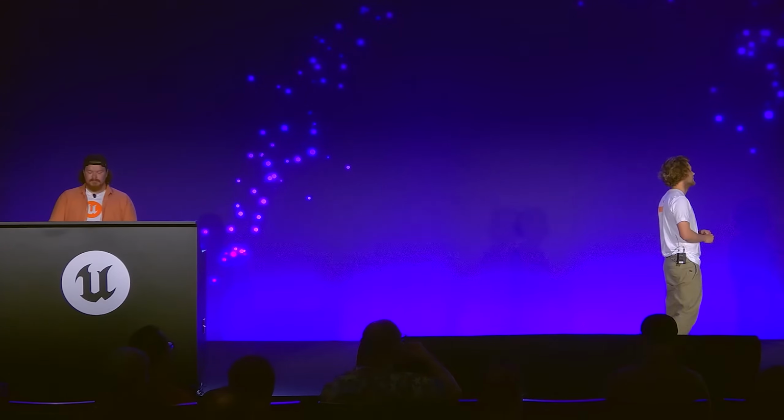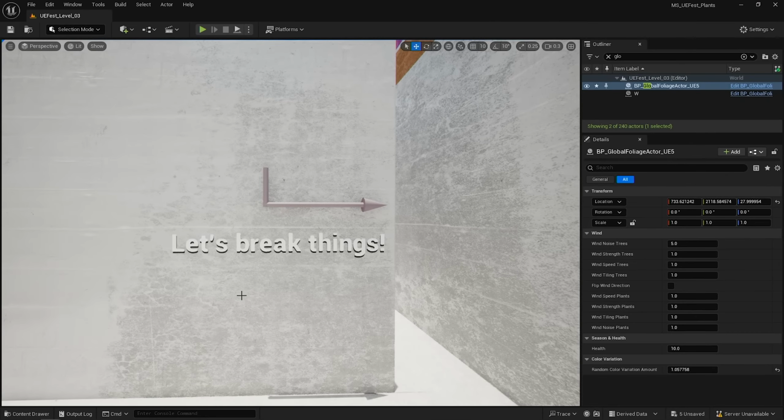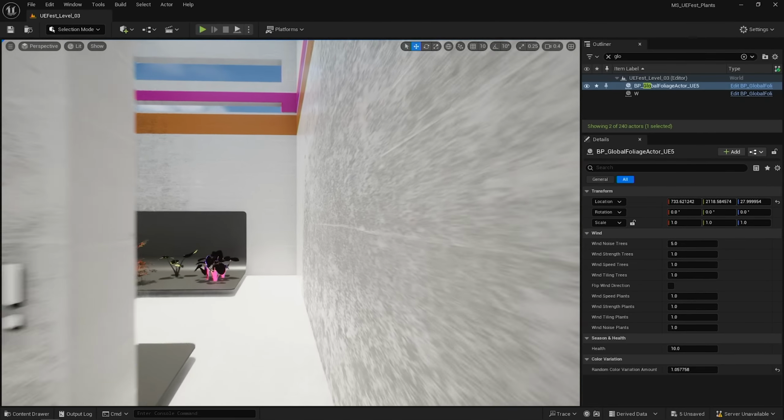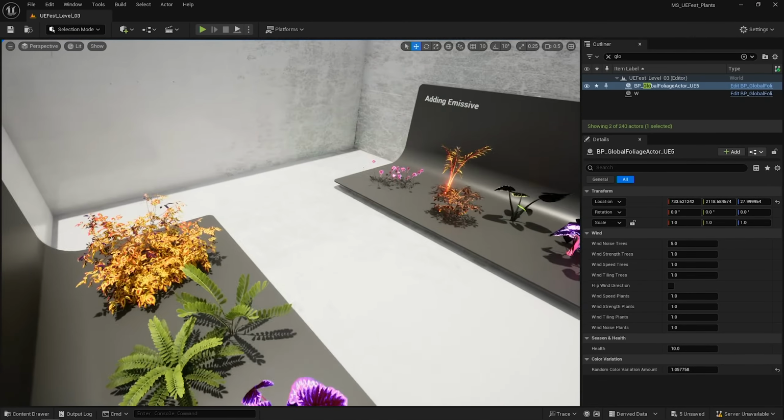Simon, I think we are ready to break things. I made all of these features to actually know how I can break them and make something different. So let's go around the corner and take a look at what we have here.